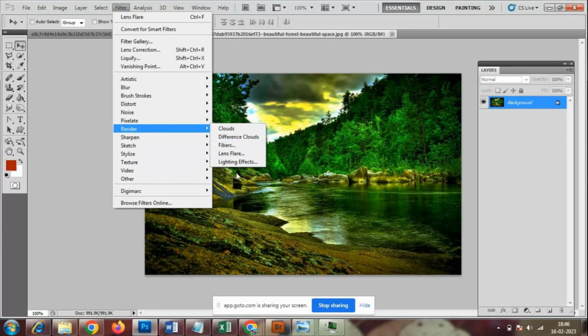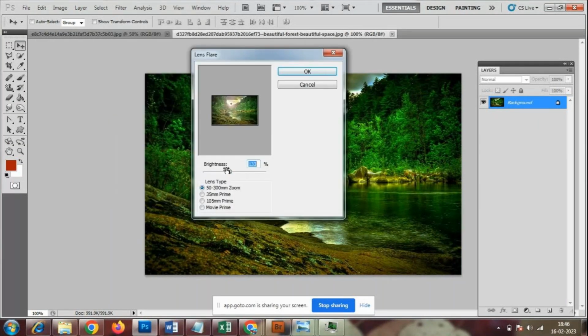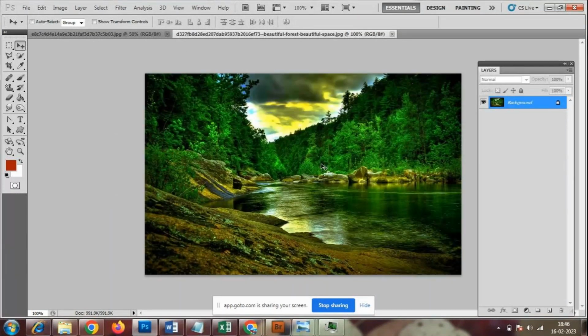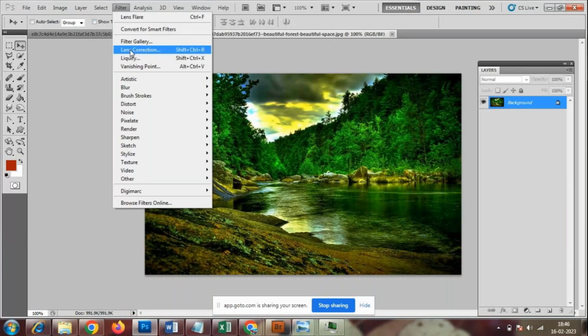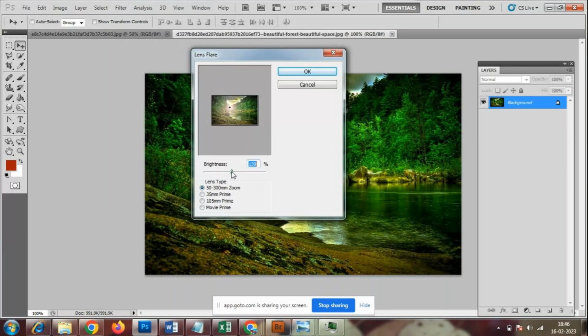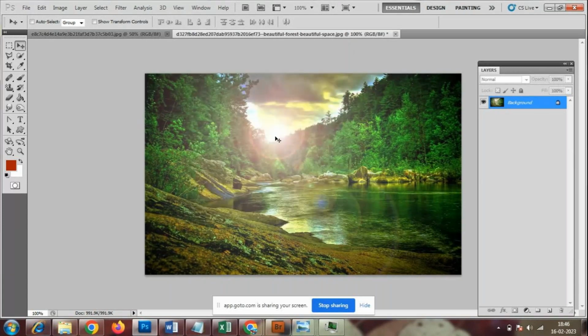Lens flare again. You can increase the brightness over here, and you can move the position. It depends upon the image. It should be natural. Filter, render, and there's the option called lens flare. I'll reduce the brightness over here. Only as much as necessary should we give. And I'm fixing the position like this. Like that, now I'll go to a different image.